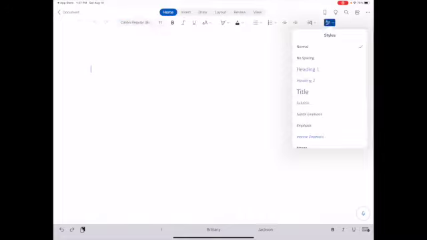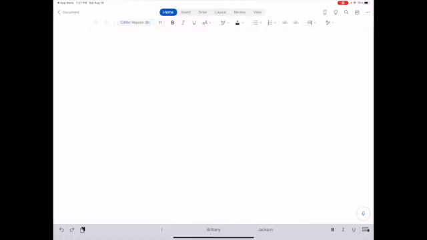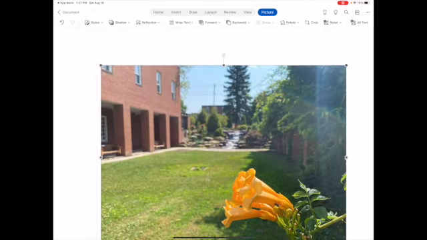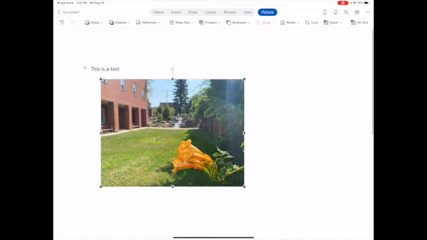These are all very similar to what you would have in the traditional laptop or desktop computer version of Word. So here you can change your styles, you can change your font, you can change bold things, italicize things, highlight things, change the color of your text, all of that. And you can put in photos. So if we went to photos, I can grab this photo, plop it in here. There it is.